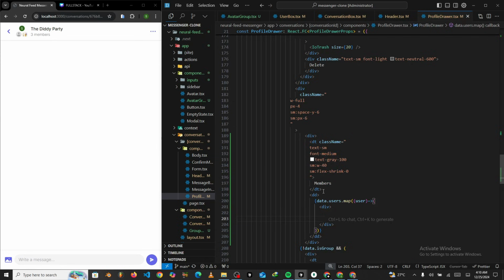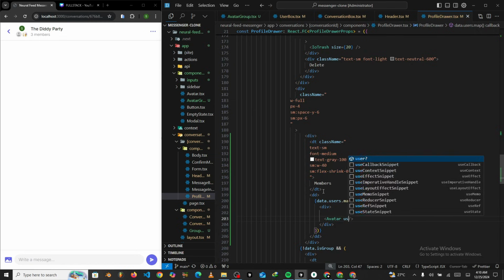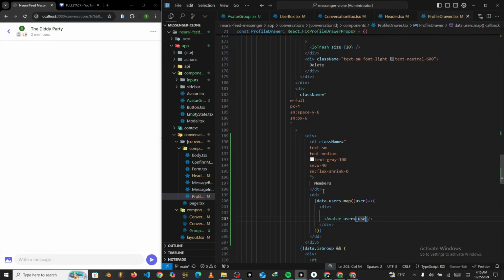Then inside this div we pass in the avatar again. And inside this avatar, user is going to be equal to user, just like that. So user is going to be equal to user. Nice. Then right below we can just pass a span.